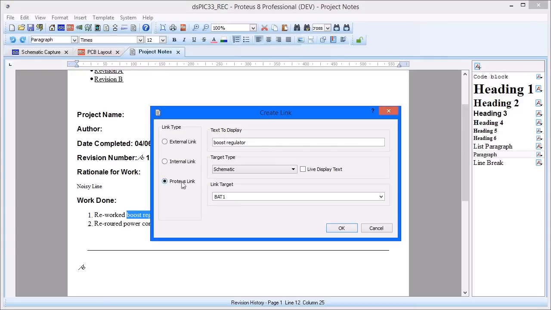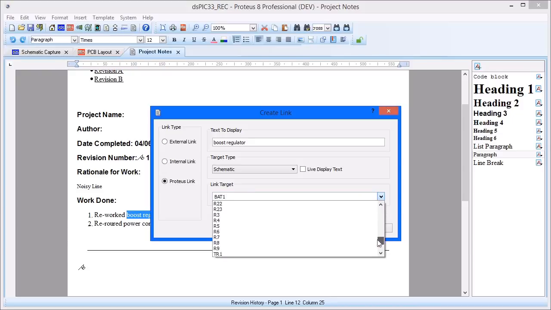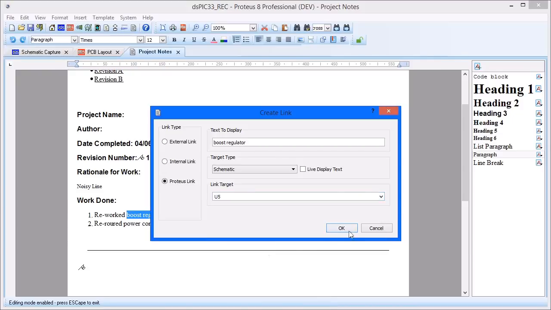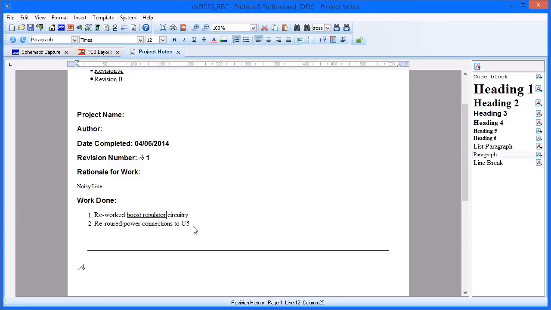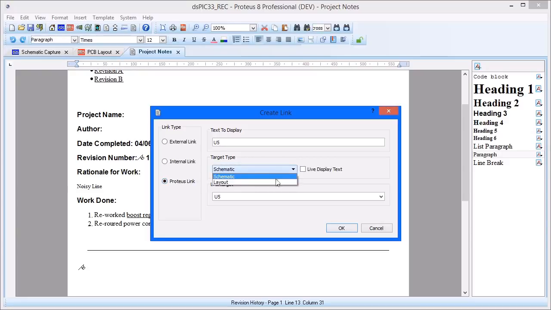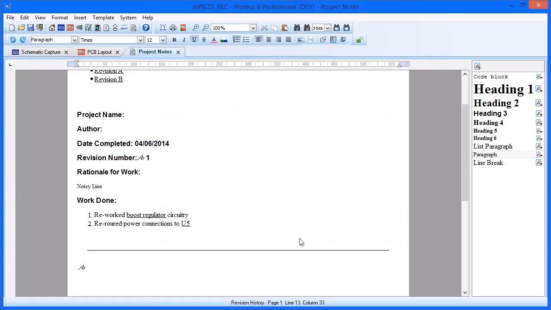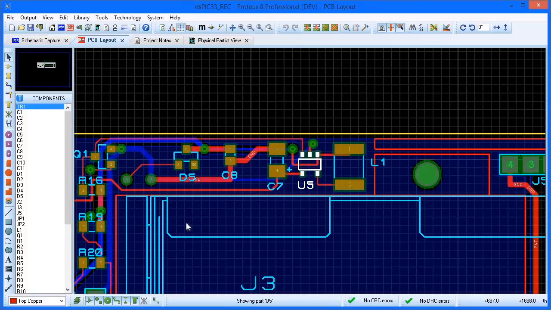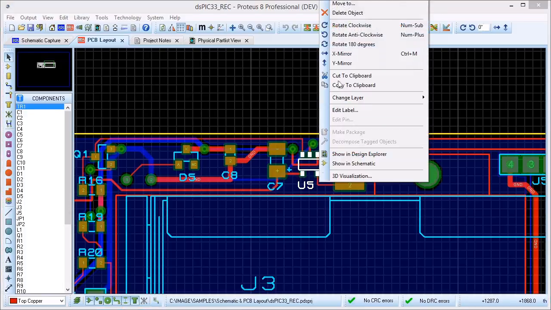We can also add links to components on the schematic or to footprints on the layout. By default, this will link the display text to the component or footprint. However, we can also select a live link which will force the displayed text to be the same as the link and will reflect any changes made on the board.